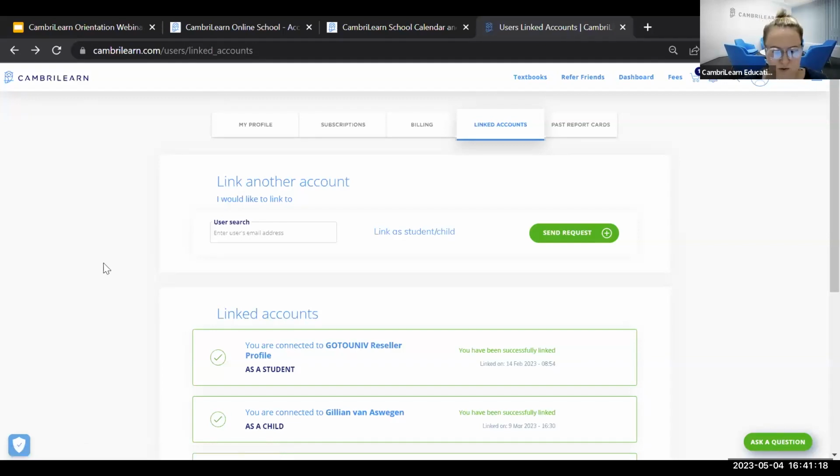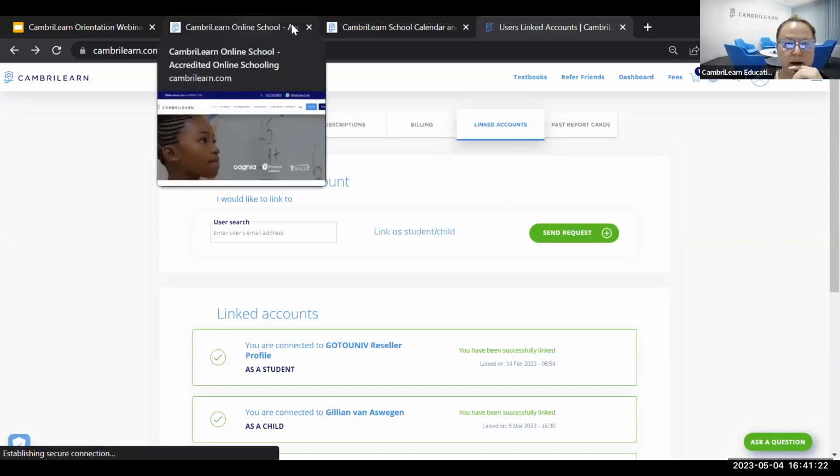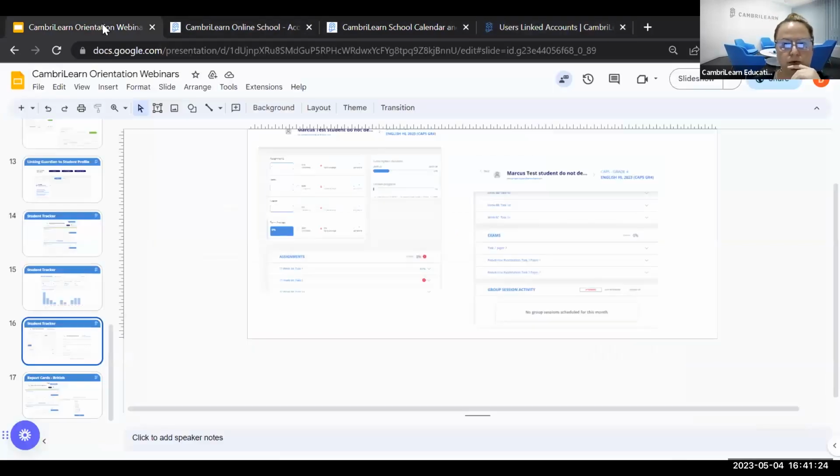The British course works a little bit differently because it's self-paced and students don't rely on term times specifically.